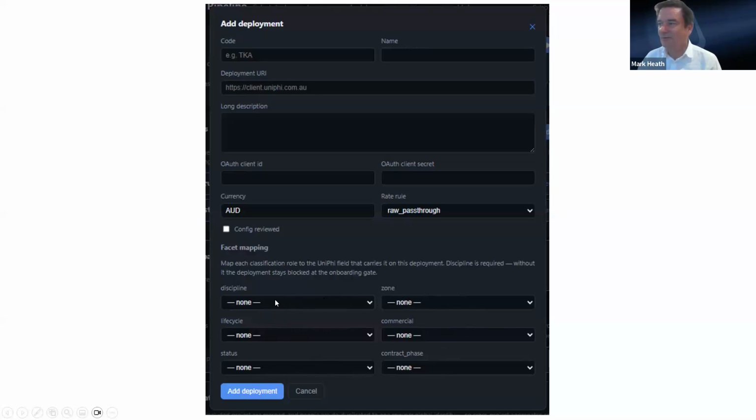Do you have a discipline drop-down? Do you have a zone drop-down around activities? And if none, then just none. Click add deployment, and that kicks off the packages that call all of the different REST API endpoints to build the Parquet files into the container, transformed with extra fields describing what the uniclass classifications are.